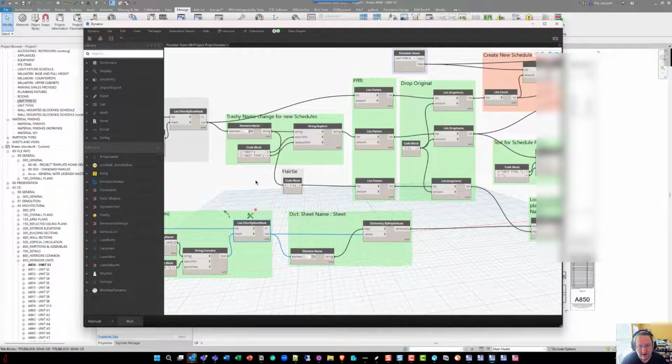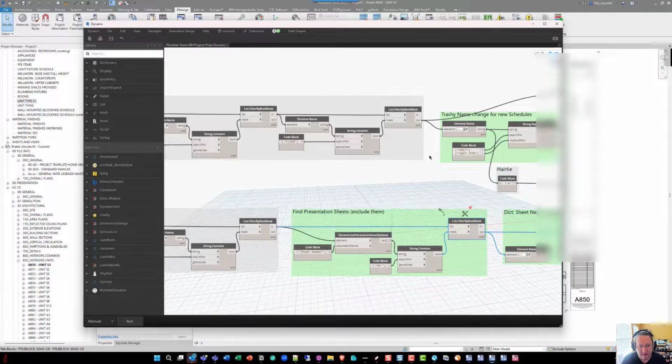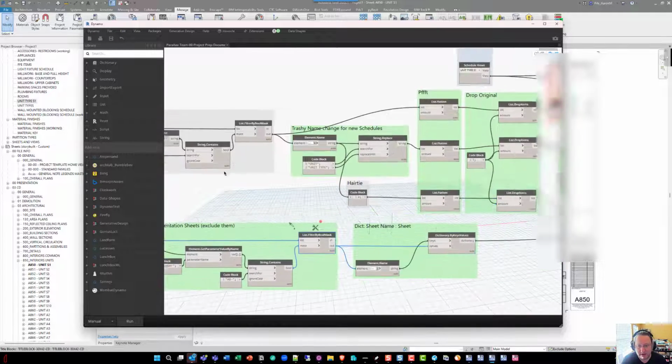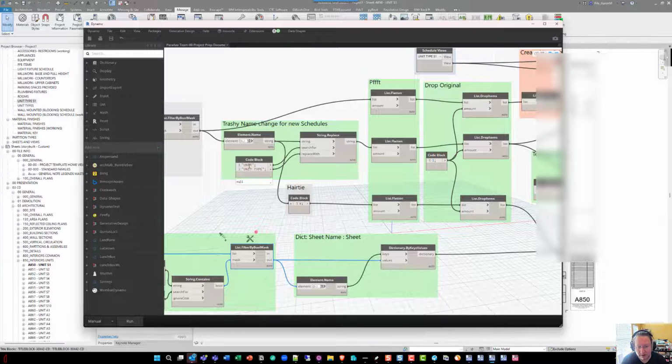Then what we're doing is we are taking the name of the scope boxes and we're replacing the word unit with the words unit type. This is just something that we're doing so that when we go to create the new schedules, we can name them as unit type instead of just the word unit.